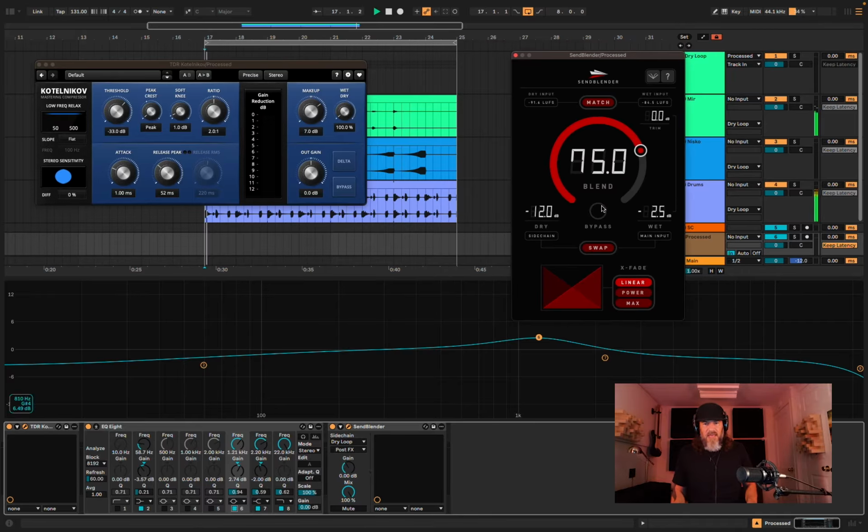Let's just hear this again. This is the dry signal. No compression, no EQ, just the dry. And then this is our fully processed signal.